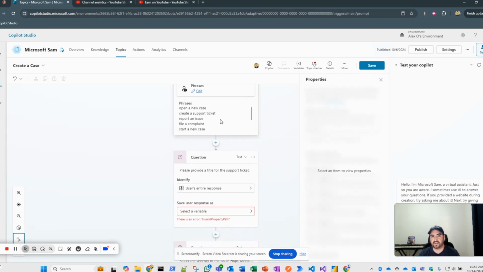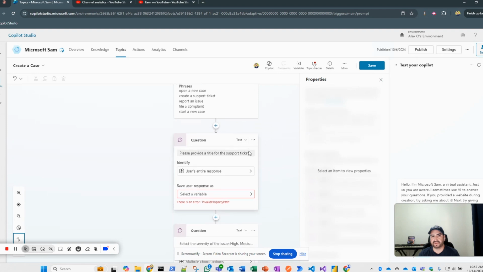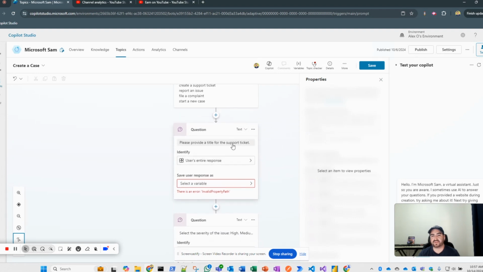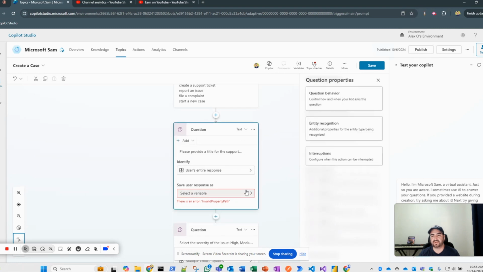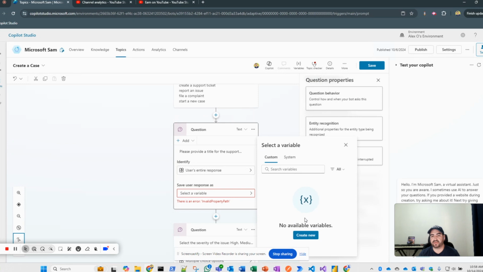And then the next thing we'll do is down here, what you see is please provide a title for the support ticket. This is a question node, and it's going to receive text. We want to save the user response as a variable. So you click over here, and we don't have any variables yet. Variables are a way that you can store context across your Copilot, of different data that you put in. They're very flexible. There's a lot we can do with them. We're going to have a lot of fun using variables for a variety of different videos that we make.